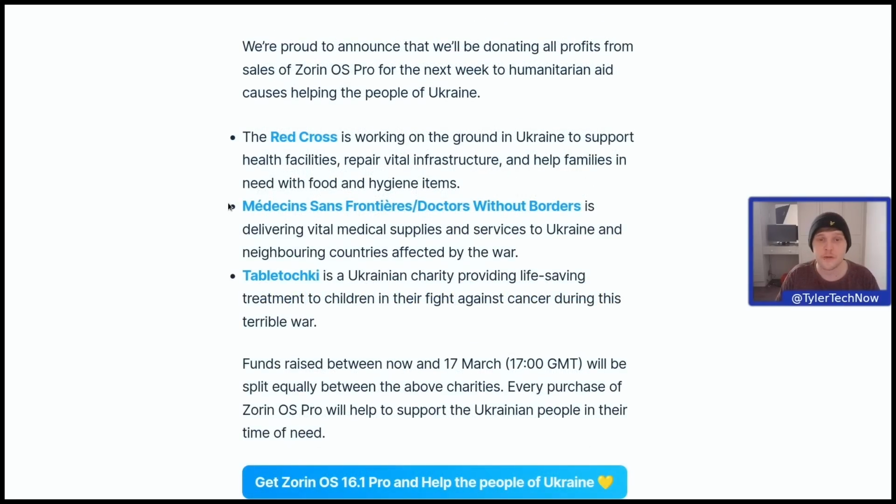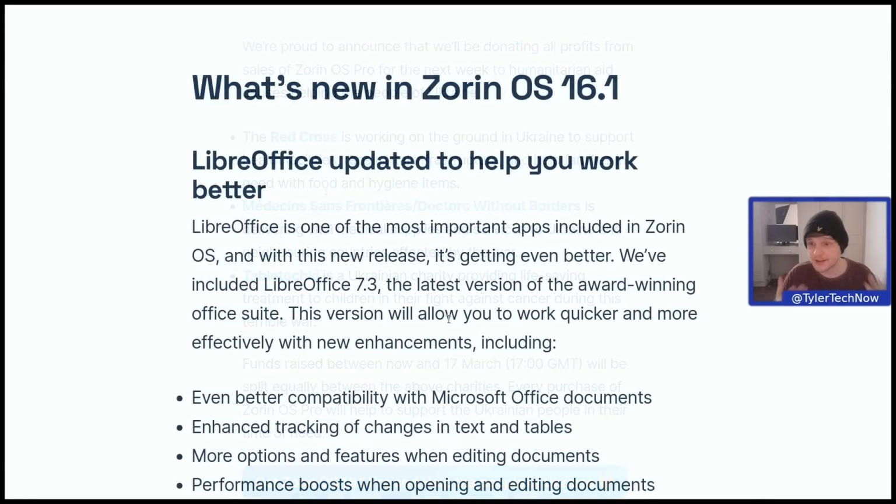So what that means is all of the profits made from the sale of the Zorin OS Pro Edition over the next week will go towards humanitarian aid causes helping the people of Ukraine, and that'll be running until the 17th of March, and all of the profits will be split between these three charities. So if that's an issue that you're concerned about, this is a very good way of supporting. You get a cool Linux distribution and you also make a contribution to those charities.